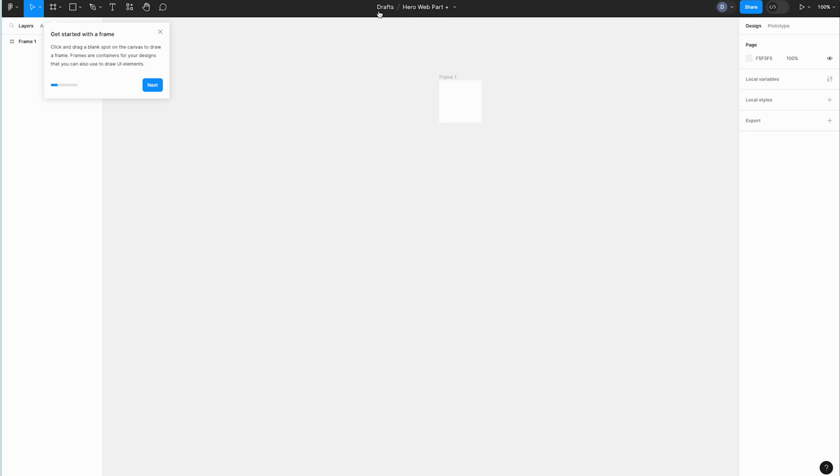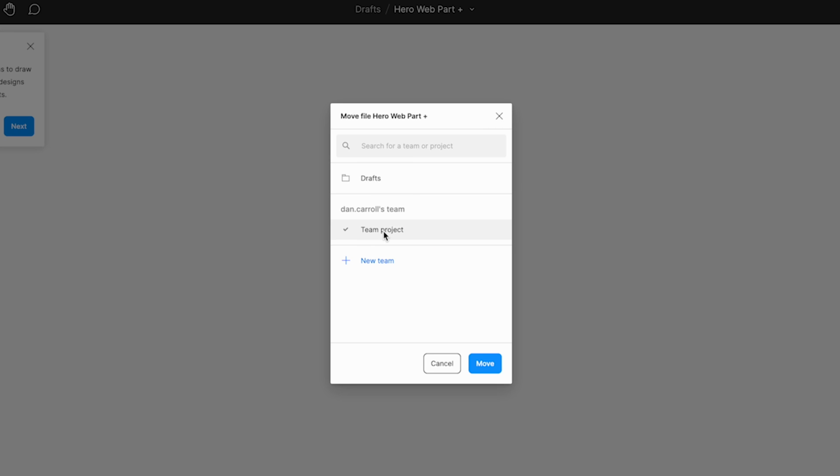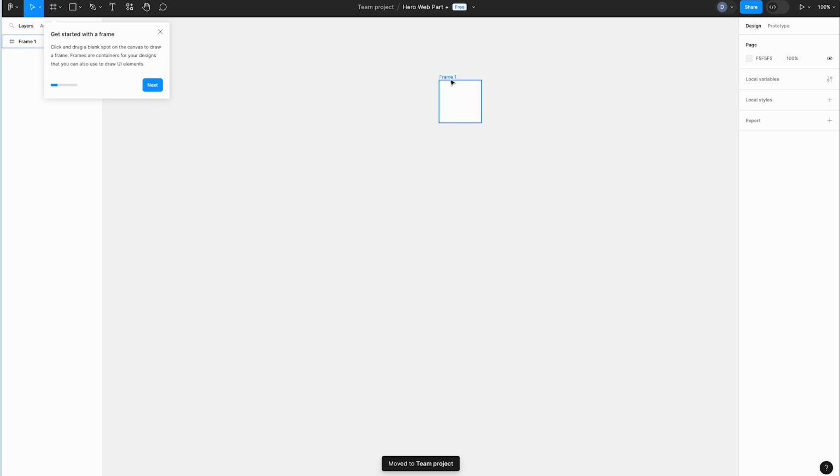And you'll see here it's created in our drafts. We have a project that was created automatically when we signed up. So I can click down and say move to project, and we'll just select our team project here. I'll say move. We're good to go. There are going to be all these little getting started wizards. You can have a look through them if you want. It'll give you a nice little tour. Okay, so now you're in here.